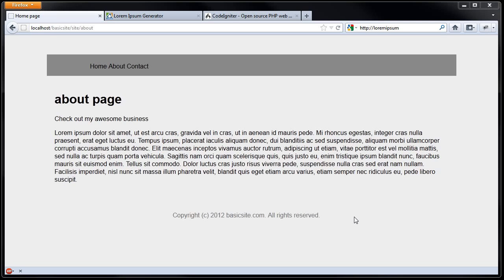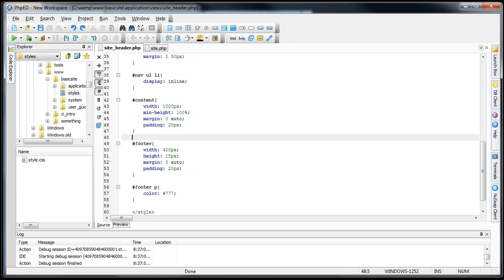I won't actually do it, but also scripts, like JavaScript, just so you get the feel and the idea of what the workflow is like when linking to external resources in a CodeIgniter application. Okay, so let's get started.